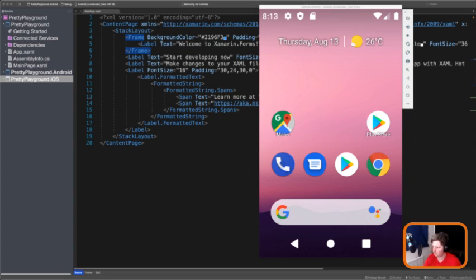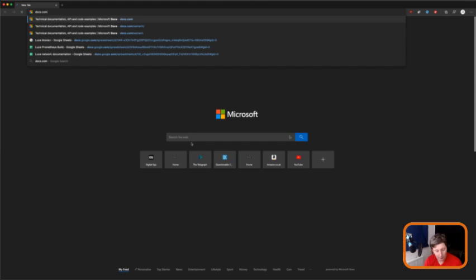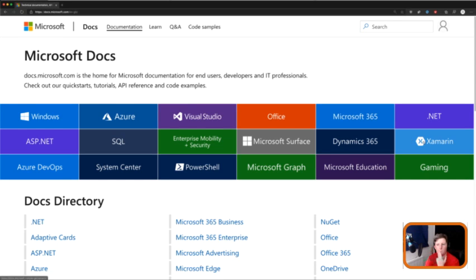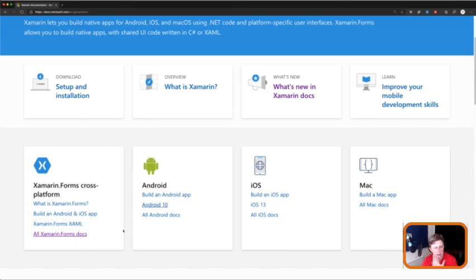Okay. This takes ages. We might end up doing something else. So let's show what I was trying to do. We can go to Microsoft Docs. You'll find loads on Xamarin. It's a really nice resource. I think it's kind of cool.